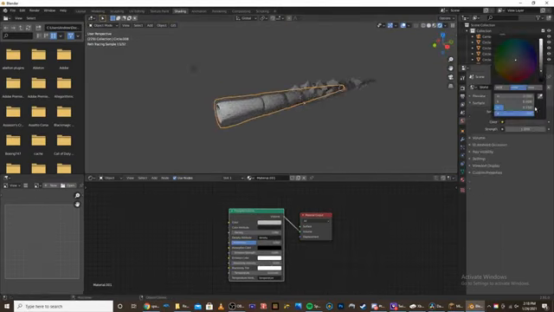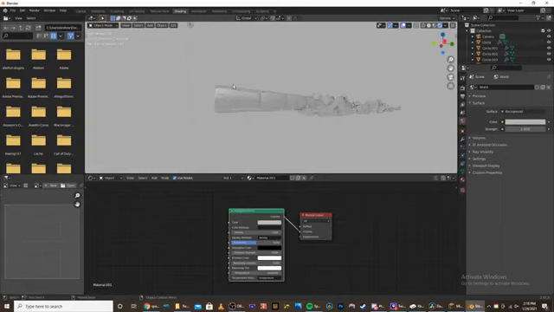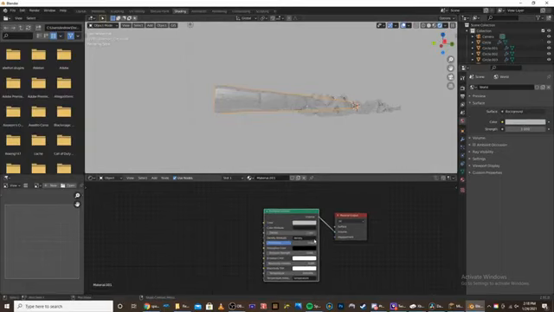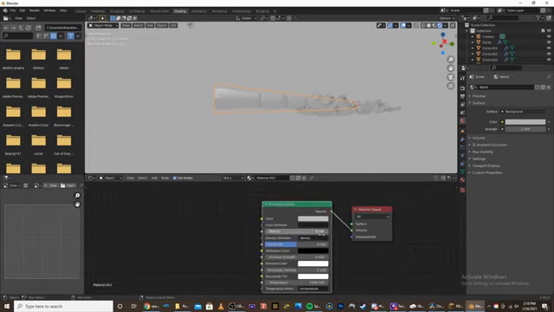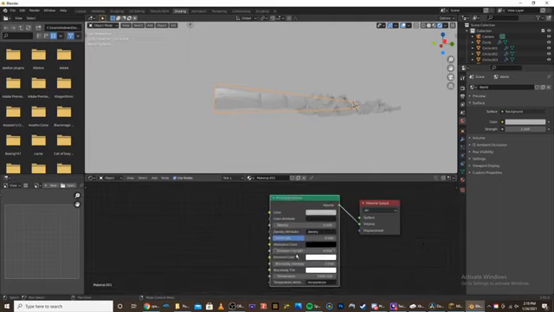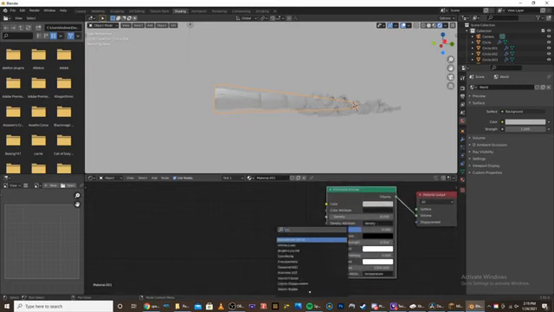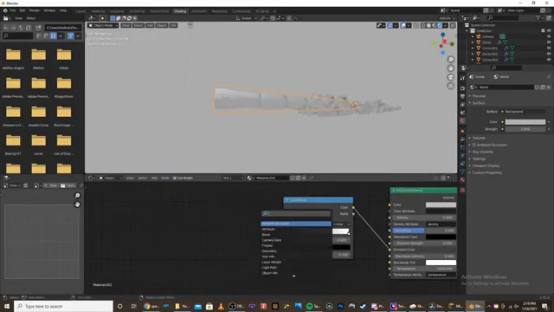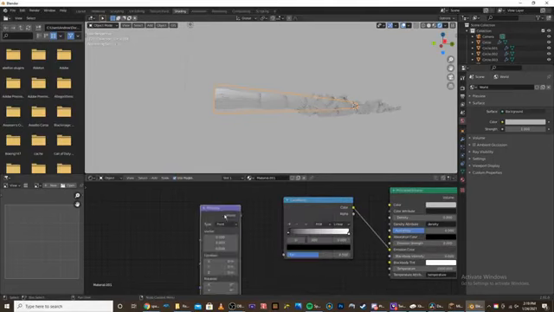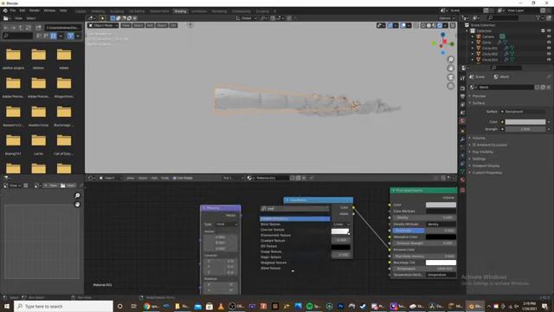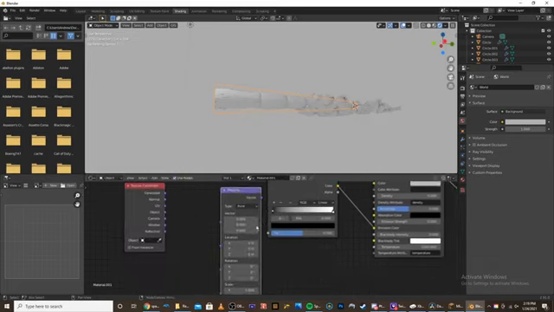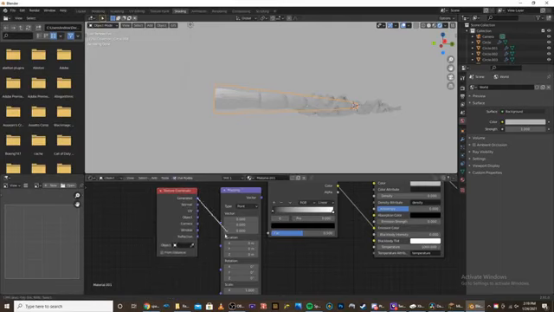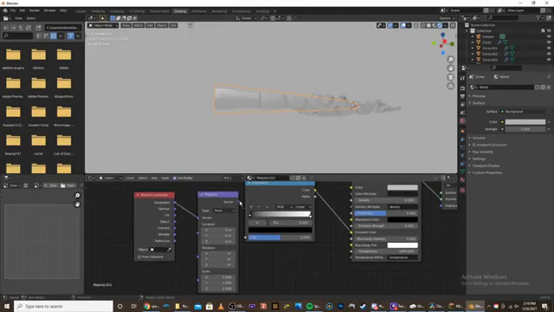So I'm also going to give us a white world so you can see what's going on. The first thing we're going to want to do is change the density to like 0. And we're going to add a color ramp, plug the color ramp into the emission color, and then get a mapping node, and then get a texture coordinate node. We're going to plug the generated into the vector on the mapping node, and then plug the mapping node into the factor on the color ramp node.